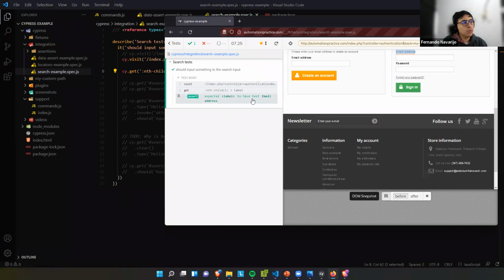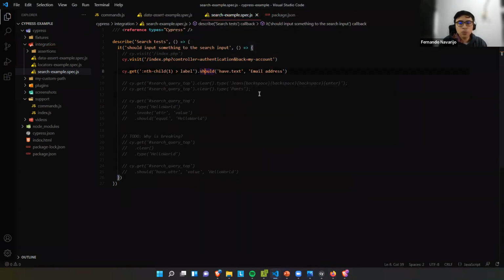Okay, expect the label to have text email address. So the way this should work is the same that we were using with invoke. The difference here is that we are passing the property that we want to assert first, then the value if it's needed, like this one that is not working, and the value itself. So the chai jQuery assert is really powerful when we are working with that type of thing.